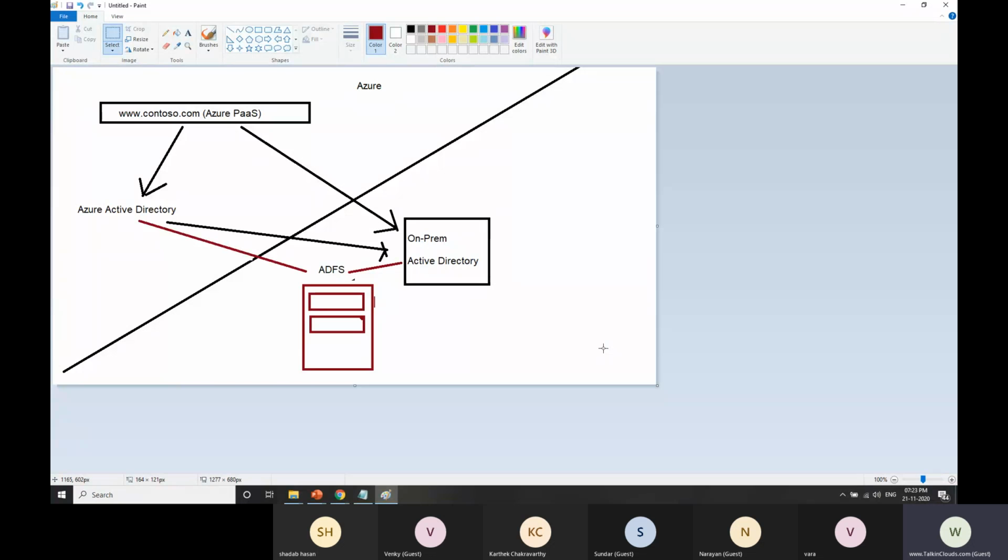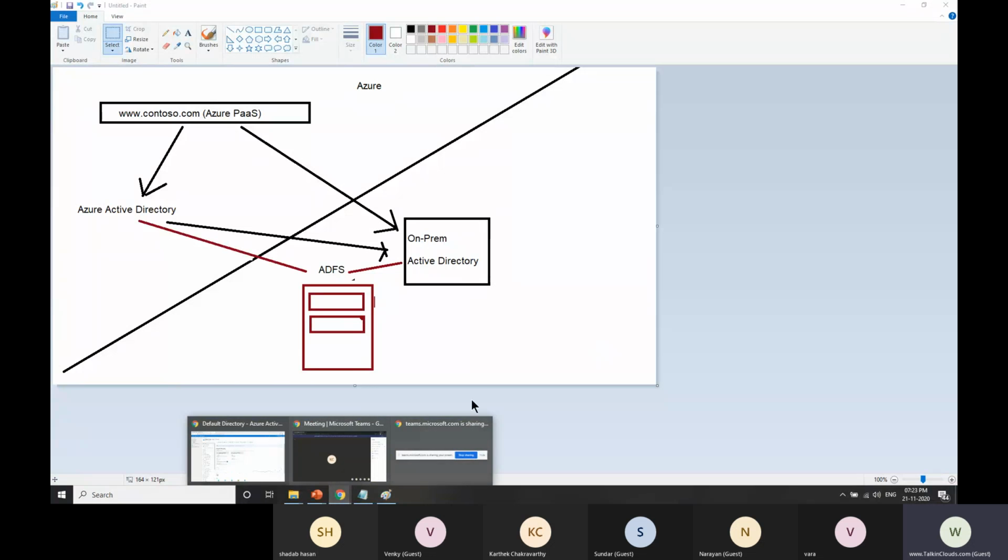And generally, this is the ADFS, which most organizations use. So ADFS, again, if you go and see the ADFS configuration.